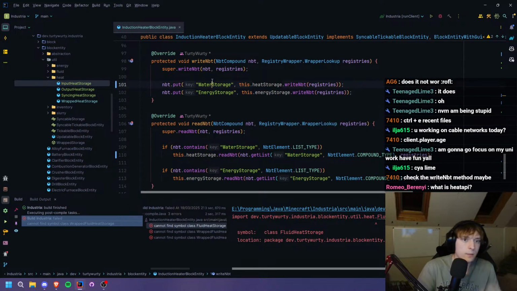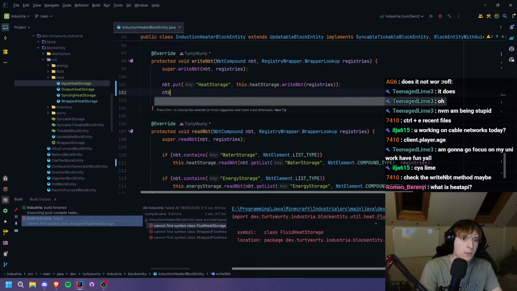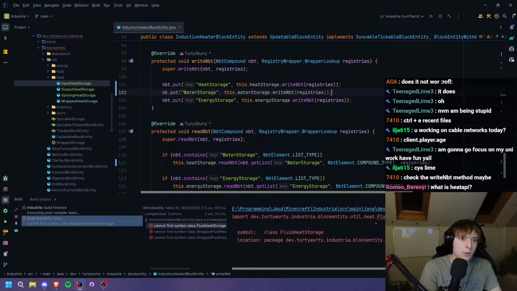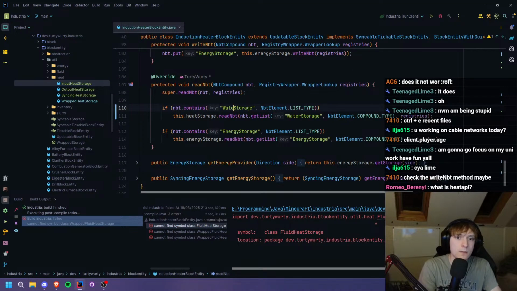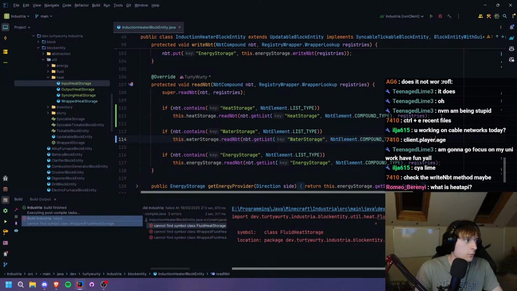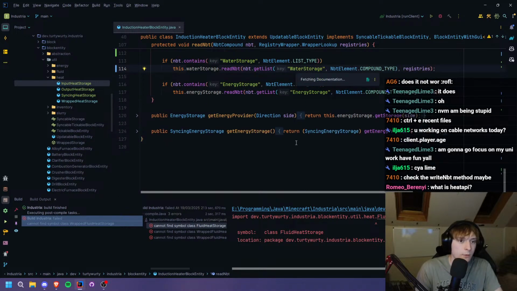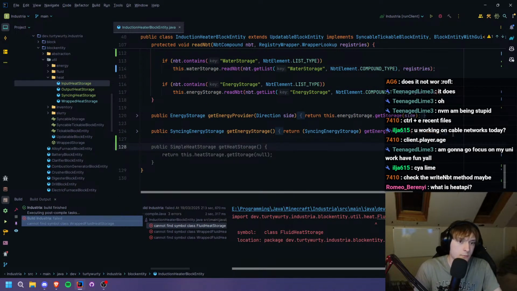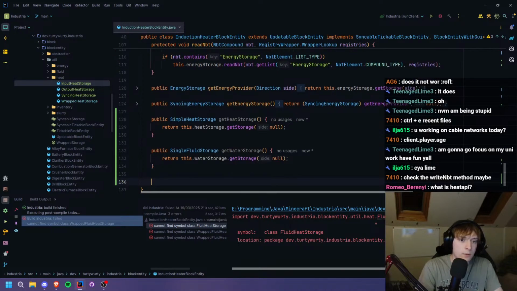Yeah, so this needs to be the heat storage. And then I need to do NBT, put the water storage. This needs to be the heat storage, and then this needs to be the water. It's really not a water storage, but I think I'm going to be fine calling it that. So, a simple heat storage, that's fine. Simple water storage, yeah.